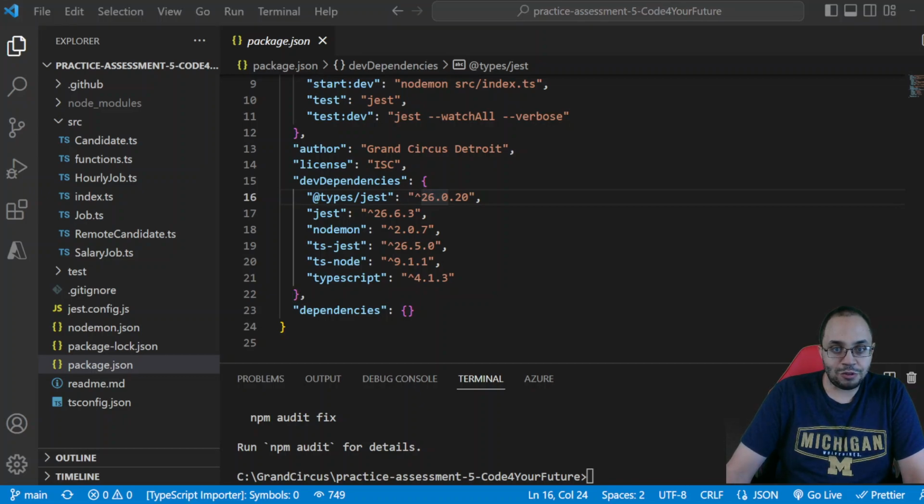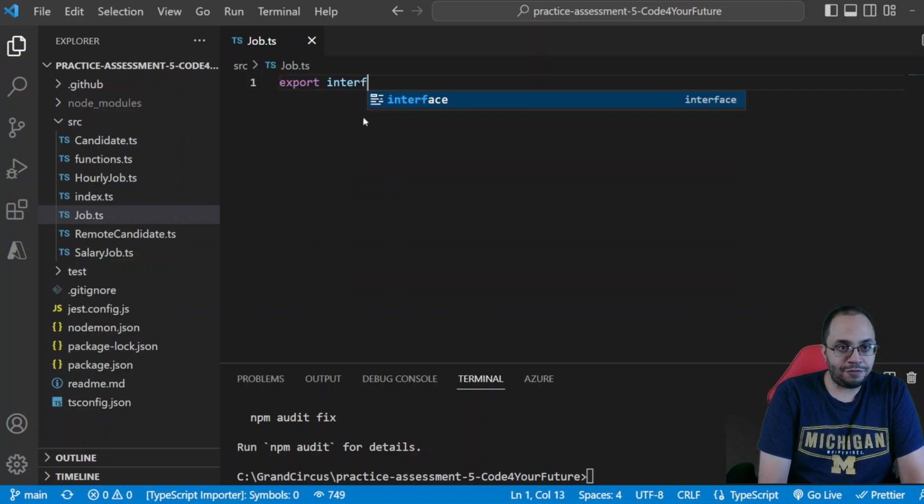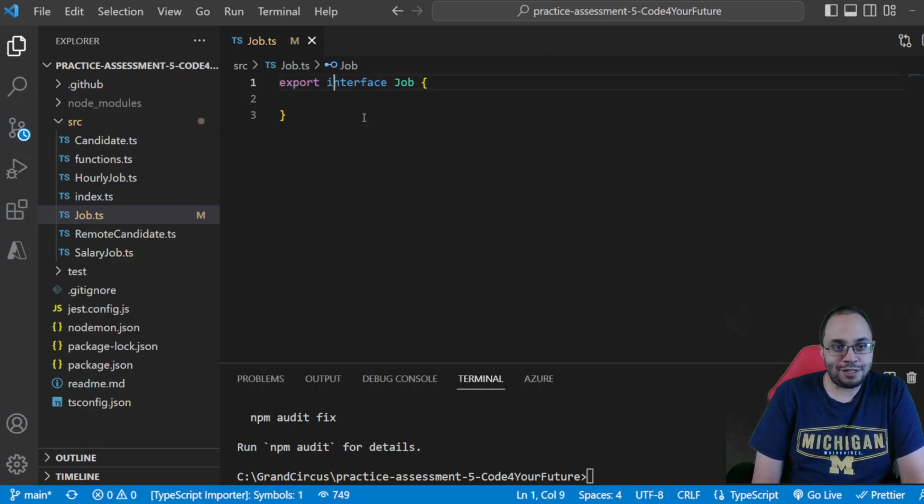First, we're going to build some interfaces. So let's build a job interface. In the job.ts file, create an interface named job and export it. Okay, export interface job. All right, I just tend to put export in front of the thing I'm exporting.